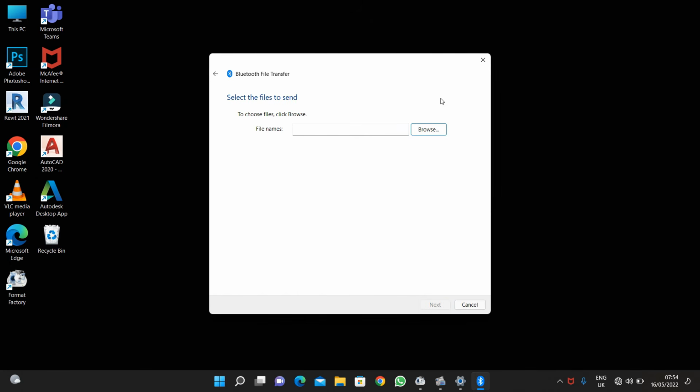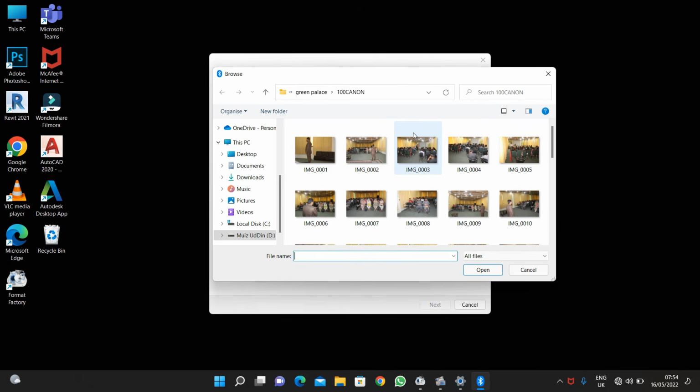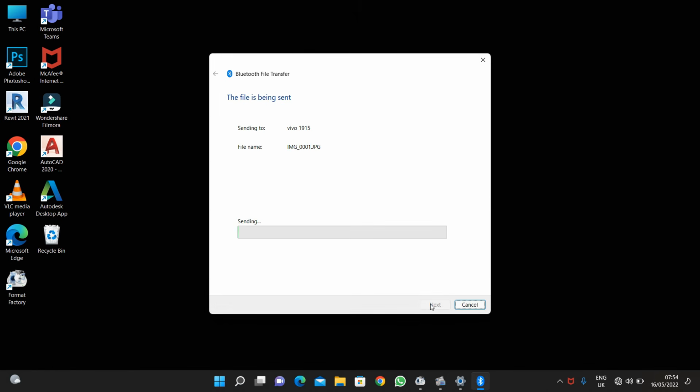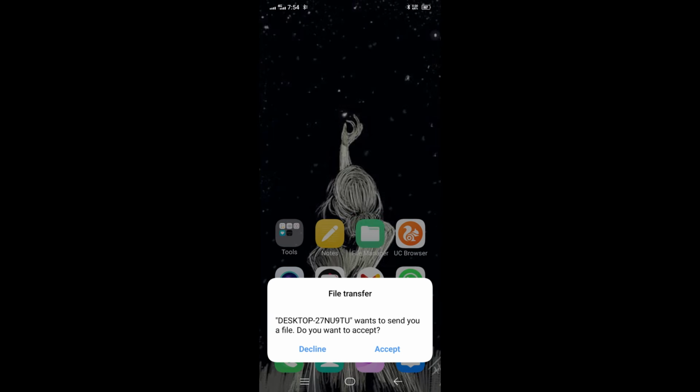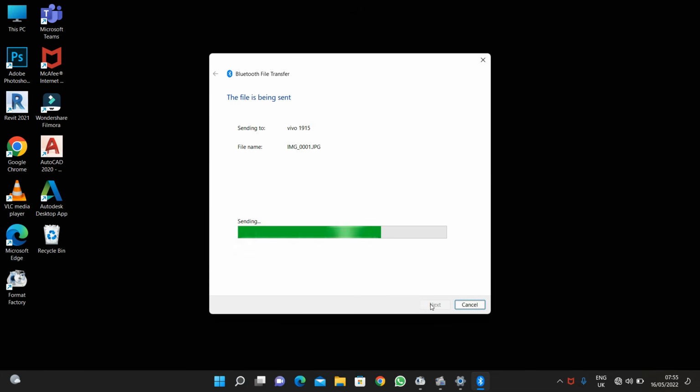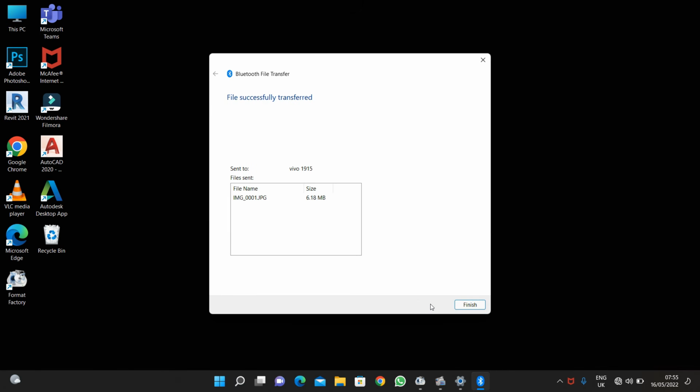Now go to the browse option and select the picture or the document you want to send, then click on next. Then it will process, and after a while you'll get an option on your phone like this. Click on accept and then it will start transferring the file to your phone. After a while it will be done.